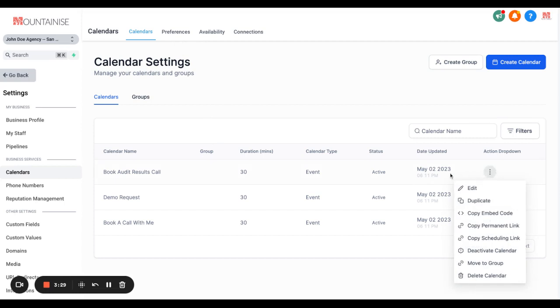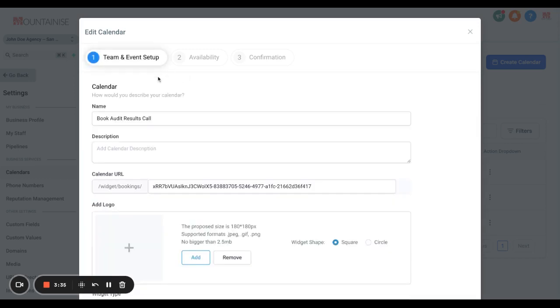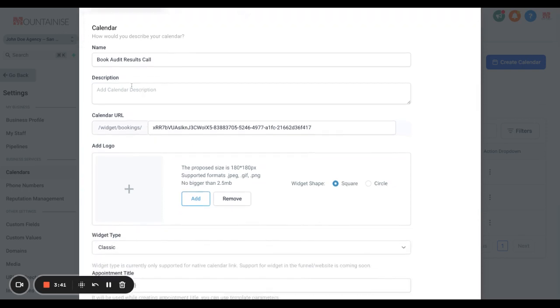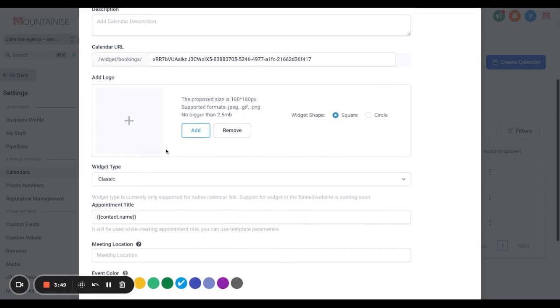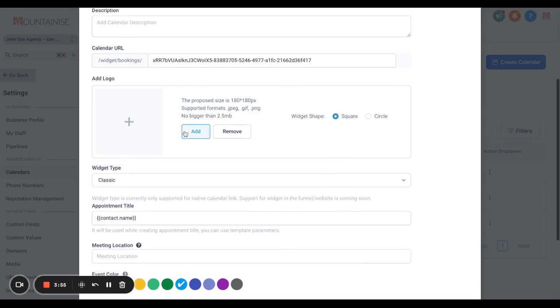And if this is a calendar you want to edit, you can simply click on this edit, and it will open you a very interactive section where you can just set up your booking name, if you want to add any specific description, and if you want to make a change in the calendar URL. Make sure the URL is not very common, so it's not overlapping with your other calendar.